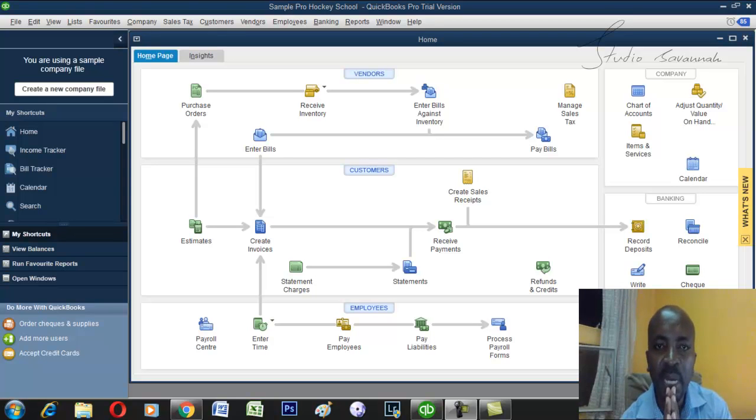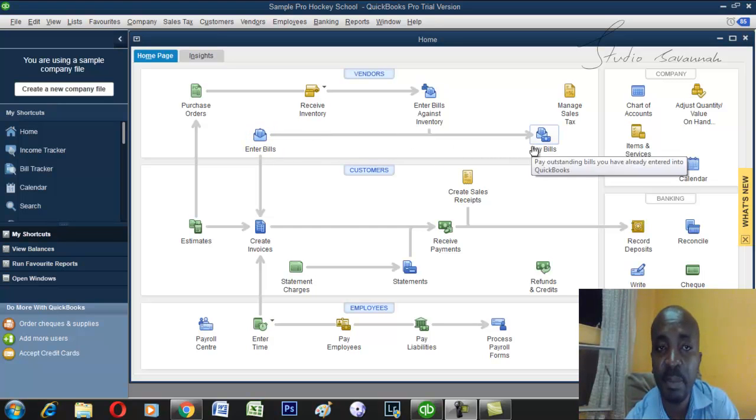All right, we're back to QuickBooks again. We just have a preview of a recap of what we did with the first video that I sent. We dealt with the vendors, and we said vendors are equivalent to suppliers. We looked at purchase orders, receiving inventory, entering bills against inventory, and then we also looked at paying bills. We also looked at a simplified process from entering bills and paying bills.